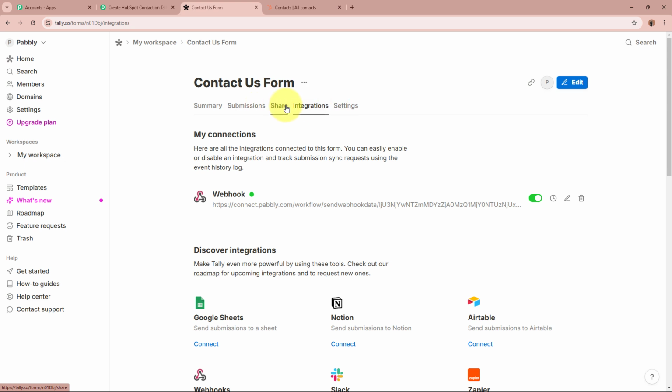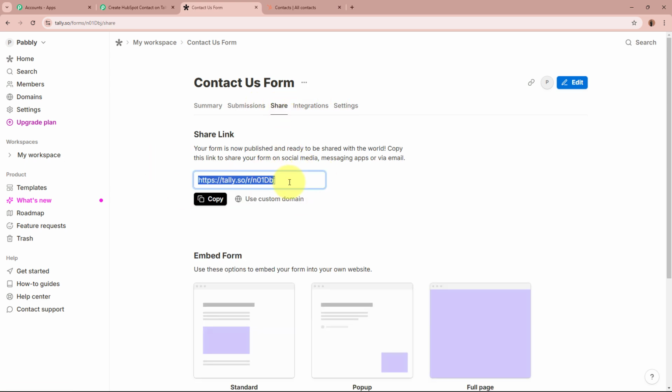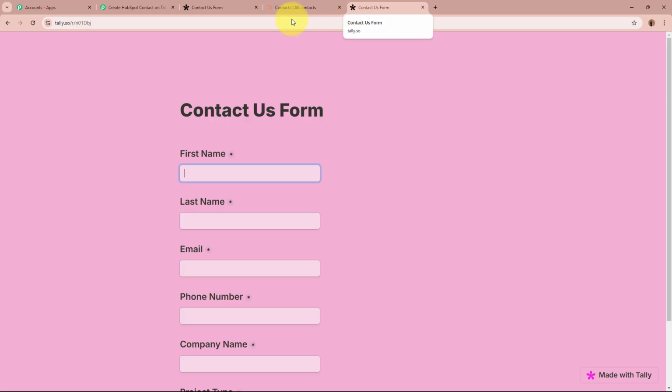From the same panel, go to the share button right here. This is the link of this form. I'm going to copy this link from here and open it in a new tab. So this is the form with the help of which the leads are going to be generated. Now let us do the form submission.